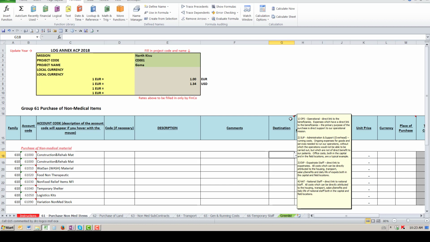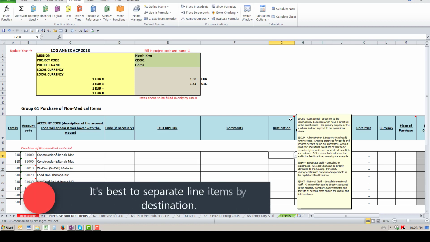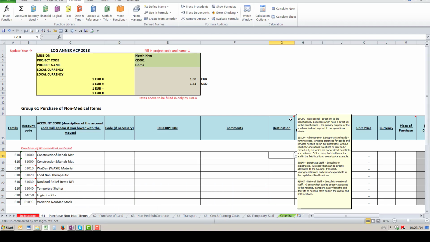Now, sometimes things might be confusing. You may use some wood in the hospital and some wood at the expat base. It's better to separate those by line item so that the wood that's being used for the hospital is booked as ops and the wood that's used at the expat house is booked as destination being expats. This will avoid confusion later on in the process. And if Amsterdam needs to cut something, you can easily choose what to cut and it won't affect your other projects.